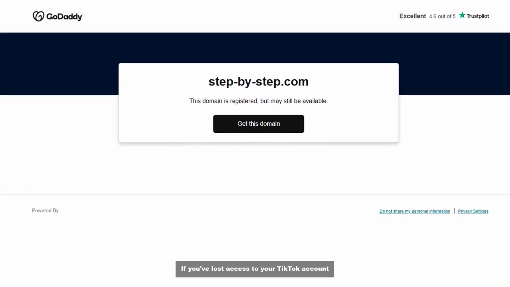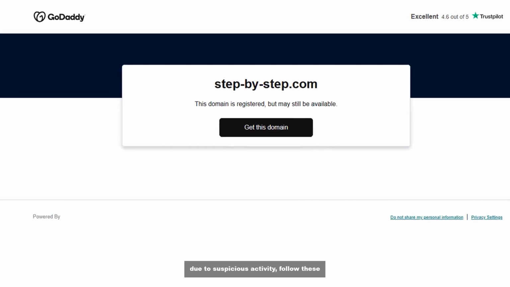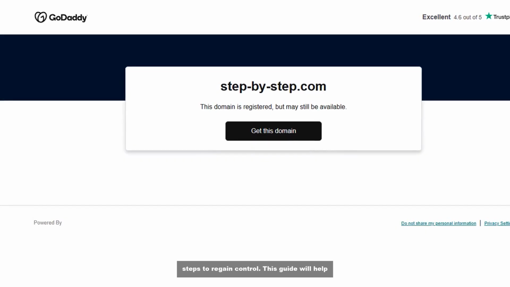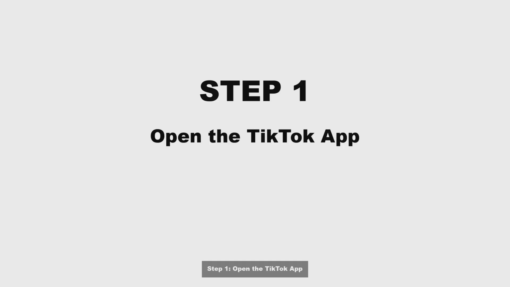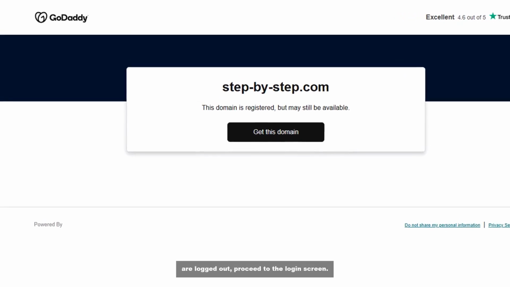If you've lost access to your TikTok account due to suspicious activity, follow these steps to regain control. This guide will help you navigate the recovery process effectively. Step 1. Open the TikTok app. Launch the TikTok app on your device. If you are logged out, proceed to the login screen.